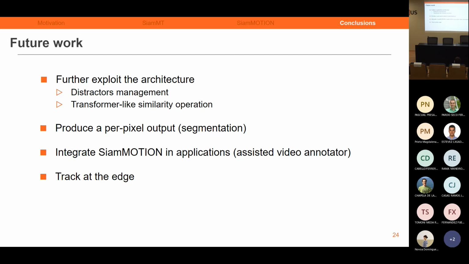This approach has already been explored with SiamMT on an NVIDIA Jetson, as the AlexNet backbone is more lightweight than ResNet. But this is something that still requires further development.